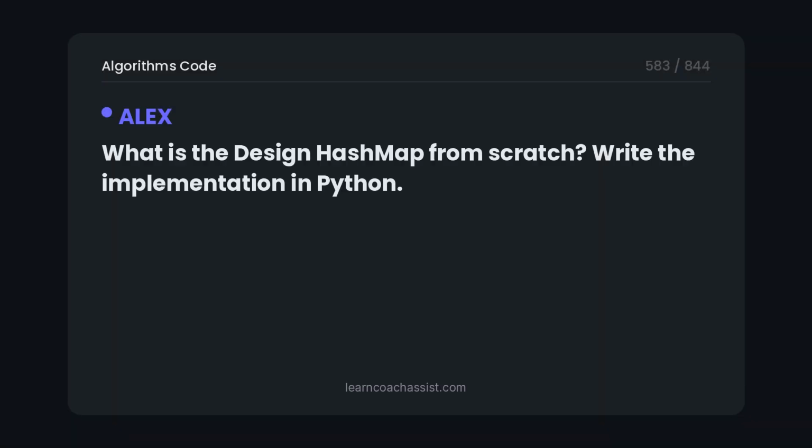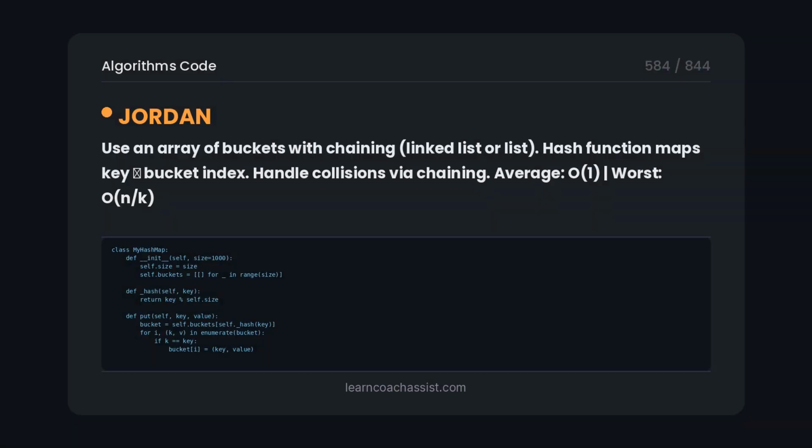What is the design hash map from scratch? Write the implementation in Python. Use an array of buckets with chaining, linked list or list. Hash function maps key to bucket index. Handle collisions via chaining. Average O(1), worst O(n/k).